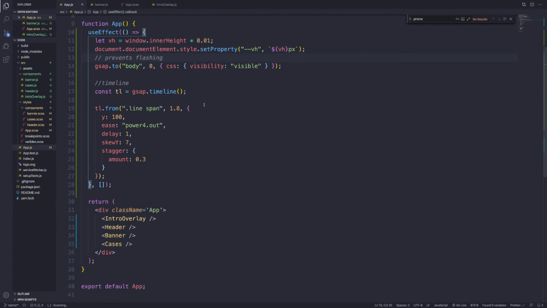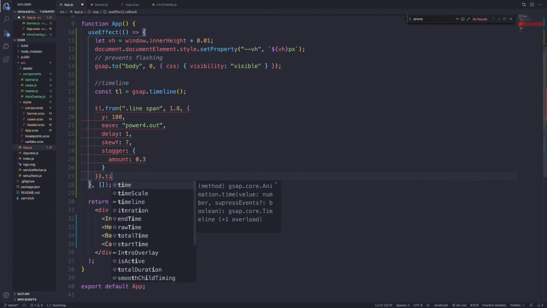All right, so time to pick up the pace. We're then gonna start animating our other elements. So after we've done the text, we're going to just chain a .to.